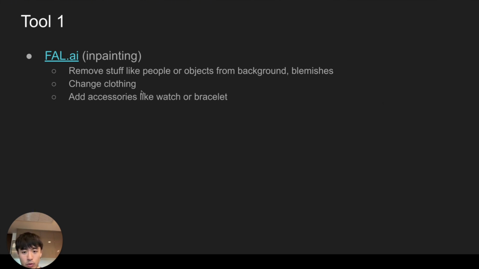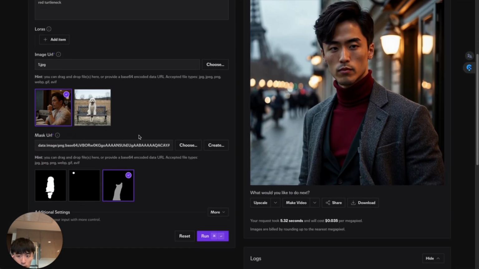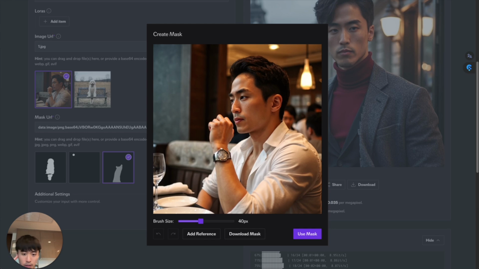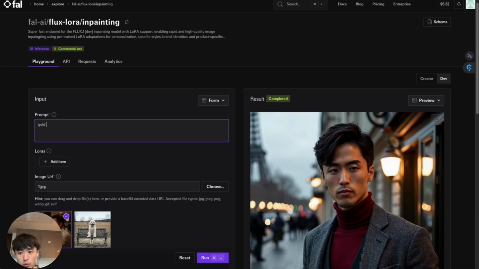Alright, so the next thing that we can do is we can add accessories, right? So for example, a watch or a bracelet. Alright, so in this pic, I already have a watch on, but let's just see if we can maybe change the color. So we open it up in here, go to mask, create, and then again, just brush over the watch. Alright, I use mask. And then I'm going to just type gold watch.